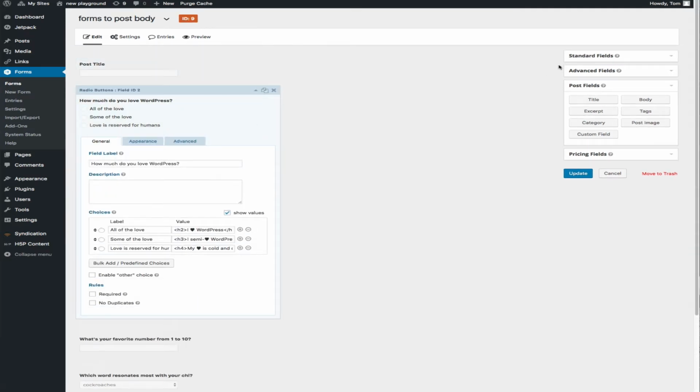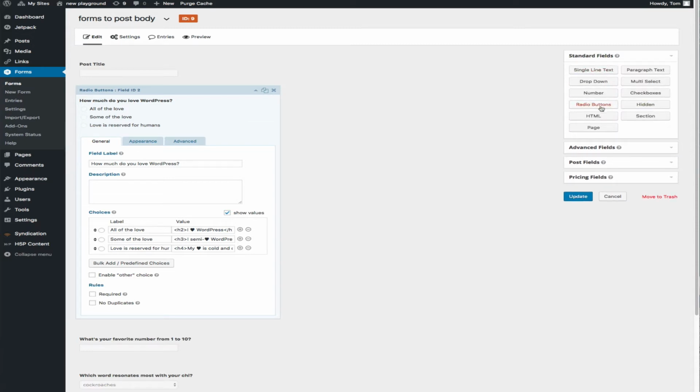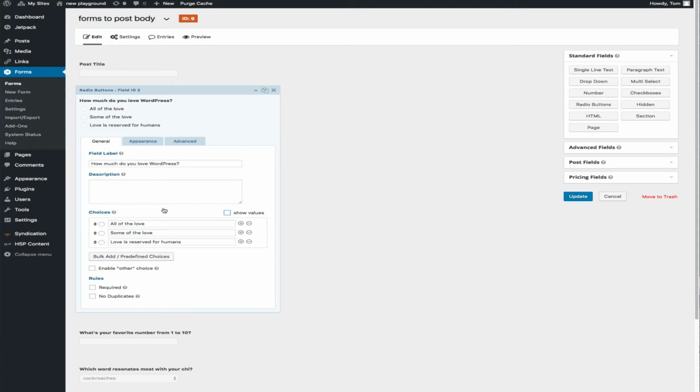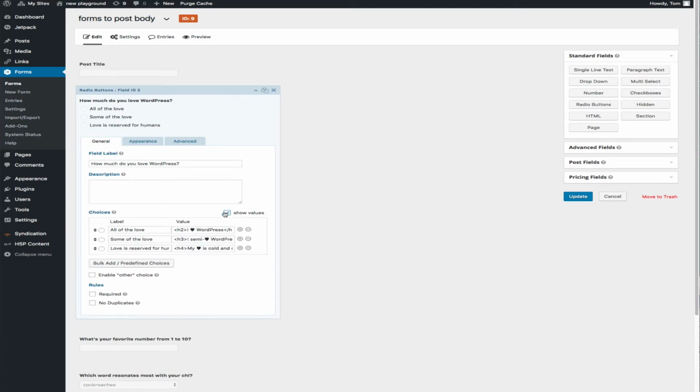Now, I pulled over just a standard field here, radio buttons. Notice here, this is what you'll see by default, and you can just fill it in, and that's one way to do it. But you can also check this box that says Show Values. You can enter different values in here that might be, I don't know, less descriptive or have additional wrappers. Like right now, I'm wrapping these in different H tags, and I'm kind of adding some HTML heart emoticon type things and that sort of stuff.